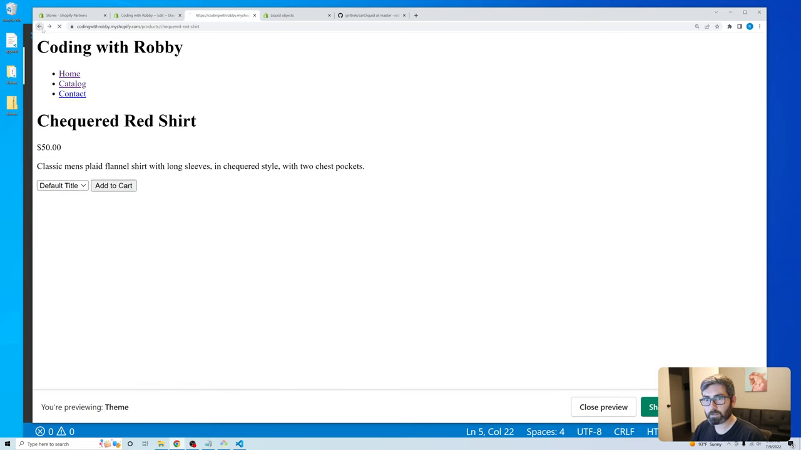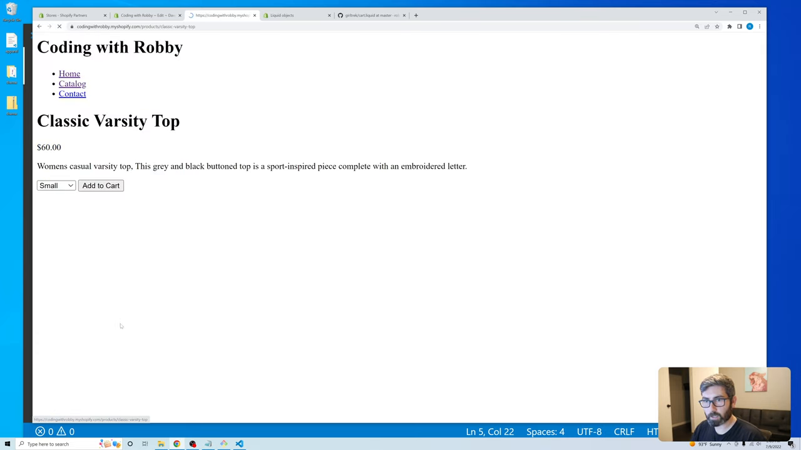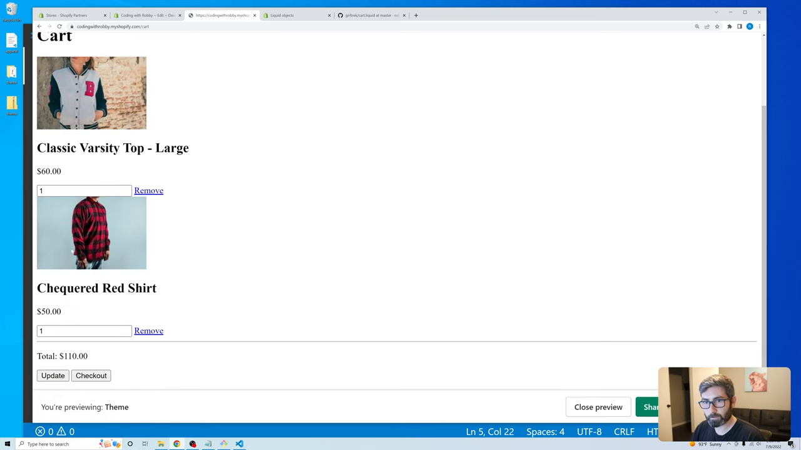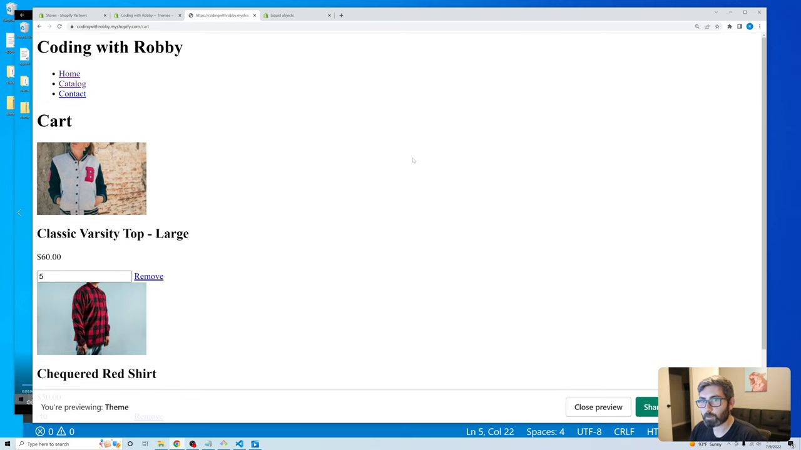Let's add a second product. So I'll go back again, let's add this one right here. Oh, and this one has multiple options, so we can see that variant selector we did. So let's add large, add it, and I get that. And let's make this 5 and this 10. All right, so we have a small bug.